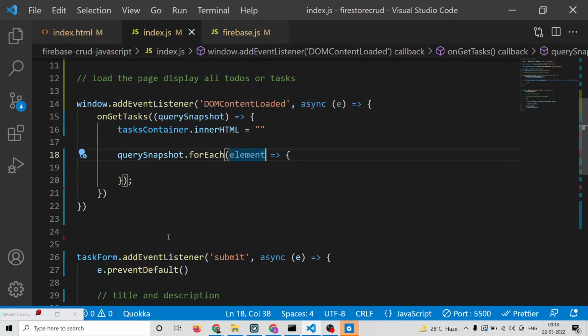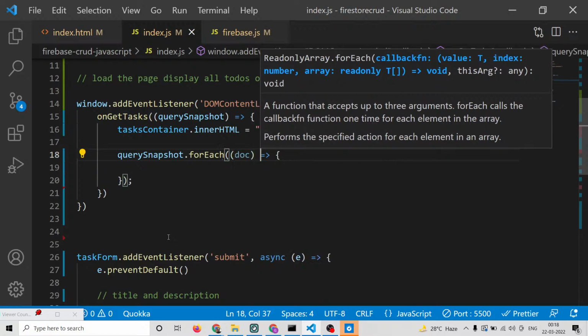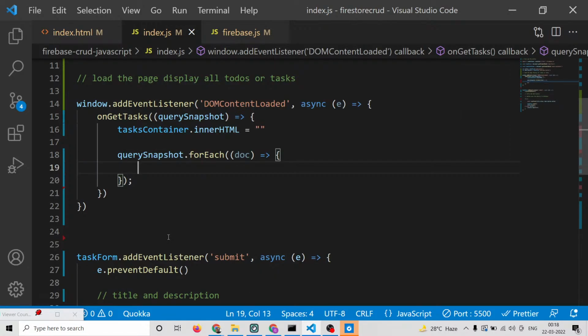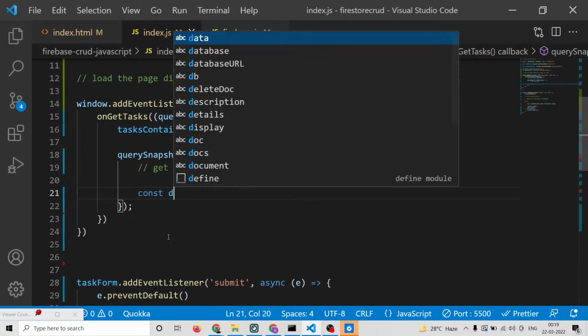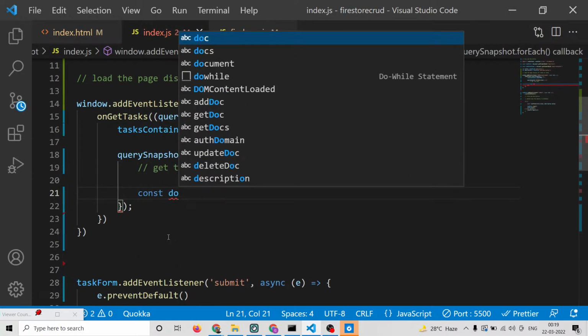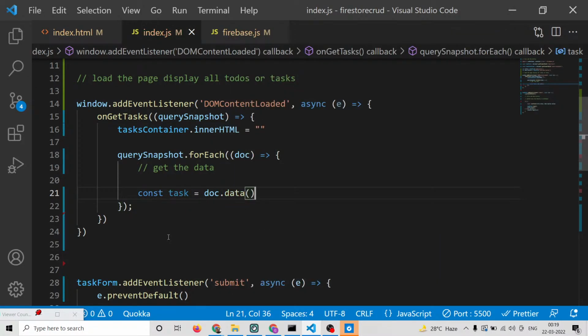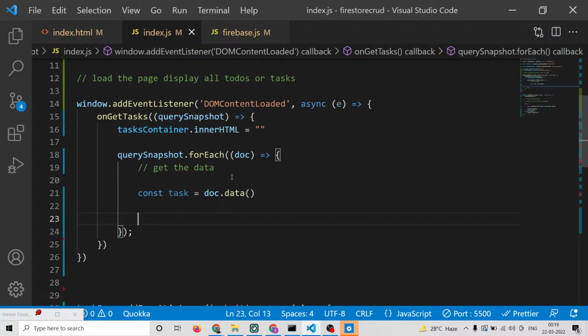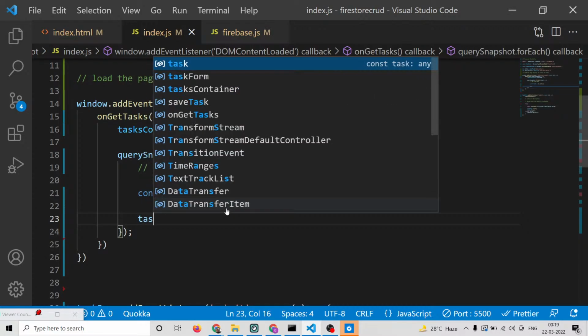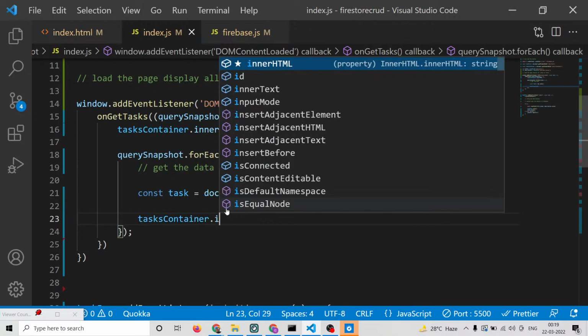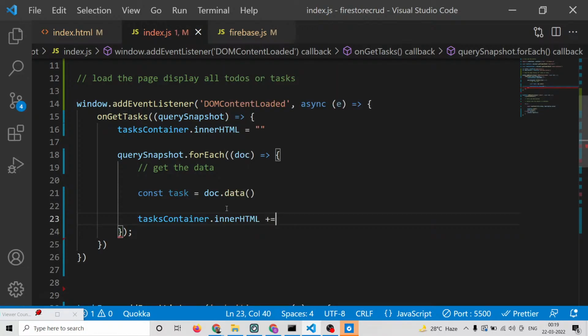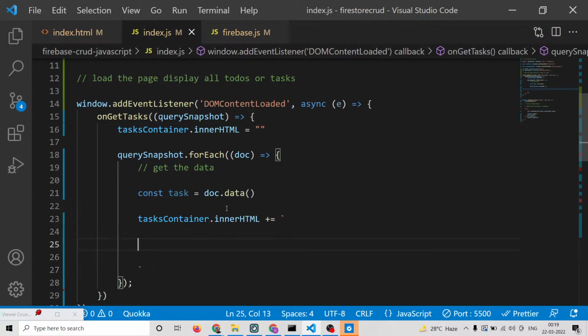So for each document present inside this array, you can call this a record also. For each record, we need to get the data. For getting the data, we simply write this line, which is const task doc dot data. This will return the actual data, which is the title and description. So we can say task container dot inner HTML plus equal to, this will append this. We can write a template string with multiple lines of code here.